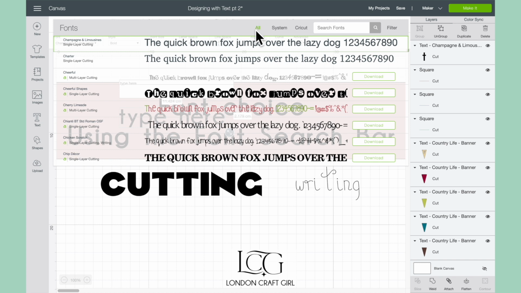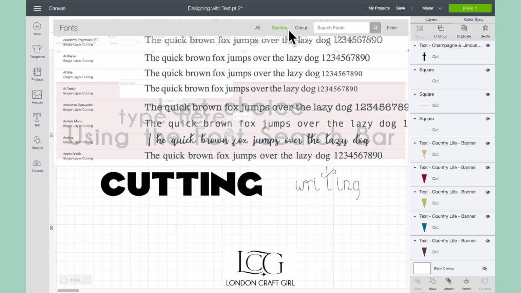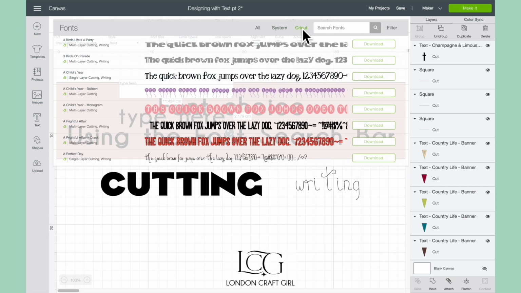You can set the filter to all. This will show you all available fonts, so those which are the default fonts from your computer, fonts which are available through Cricut, and any fonts that you have downloaded and installed onto your computer. System fonts will show you only those which are on your computer, your default ones, and those you've downloaded. Cricut will filter for only those fonts provided by Cricut. This will include Cricut Access fonts and fonts which you would have to pay for additionally even if you are a Cricut Access member.